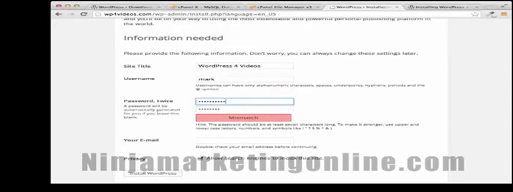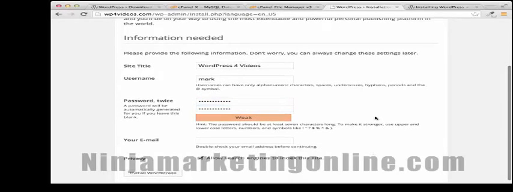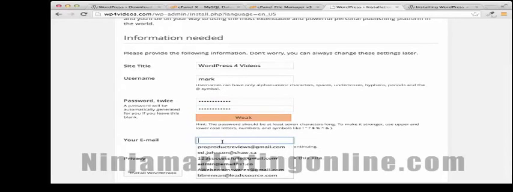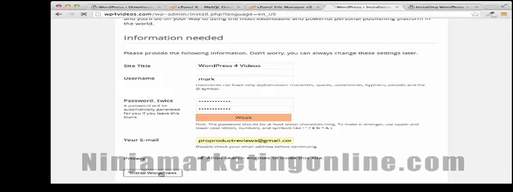Actually, let me just strengthen that up a little bit. It says it's weak. It's not weak. Then we'll add our email right here. And then for privacy, most people want search engines to be able to see their site. So we'll check that off, and just click on Install WordPress.